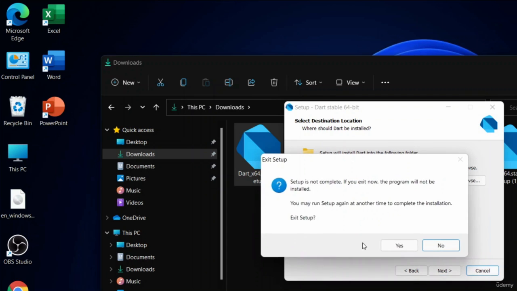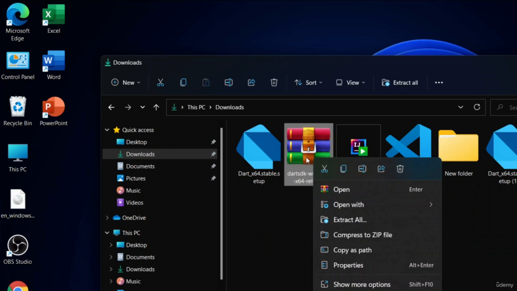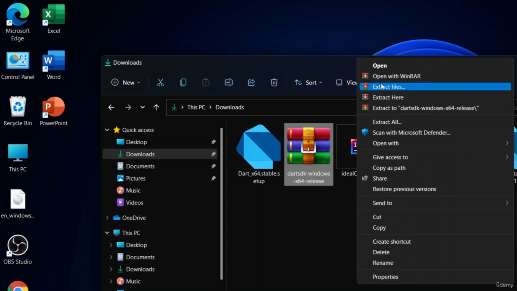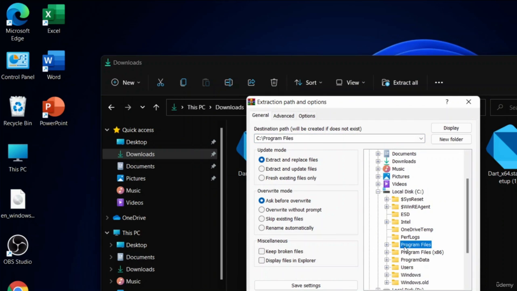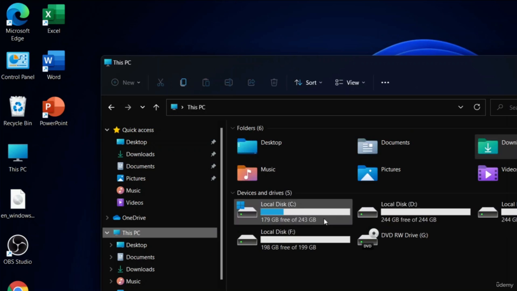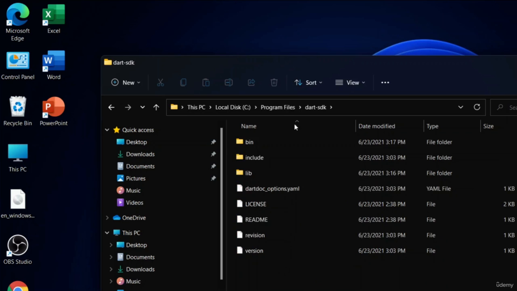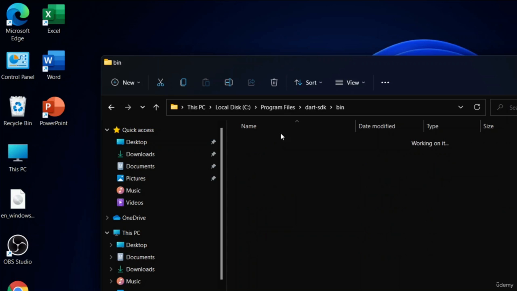Or the second way, you can simply uncompress this file into any place on your computer. For example, show more options and then extract files, and I will uncompress it in C Program Files. Inside this folder, then simply click OK, click yes. Okay, so now go to This PC and see Program Files. So this is the Dart SDK. As you can see, this is the bin folder, which is the main folder in the Dart SDK.